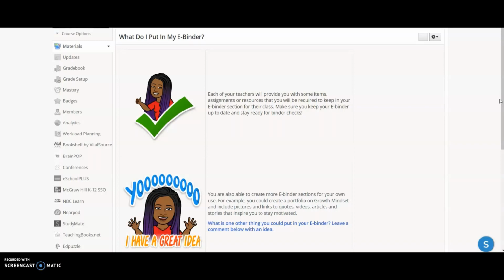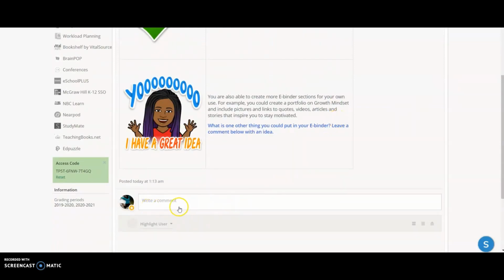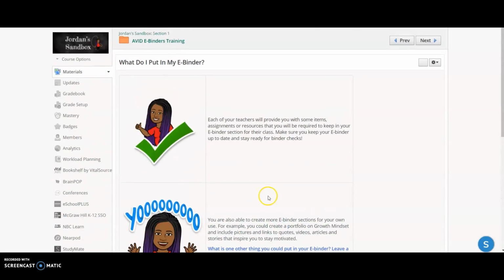The example that I give here is creating a portfolio on growth mindset and including pictures and links and quotes and videos and articles of things that inspire them to be motivated. So I'm just trying to get them to generate ideas about what they could put in their portfolio, and then this is a discussion board, and so they will comment with some of the ideas that they come up with.